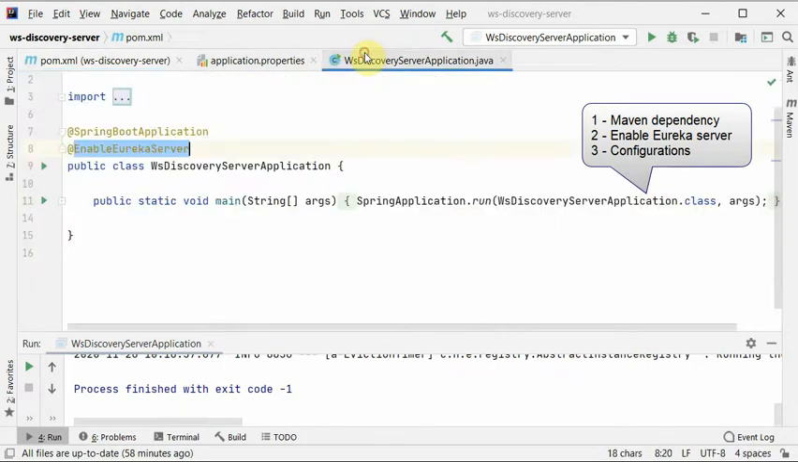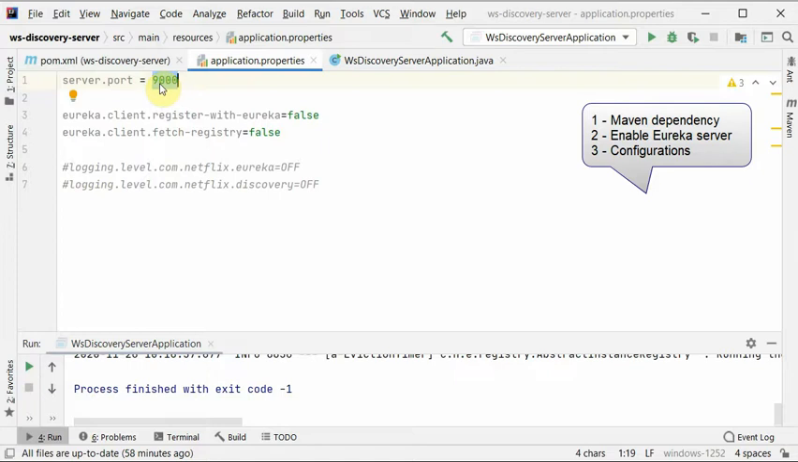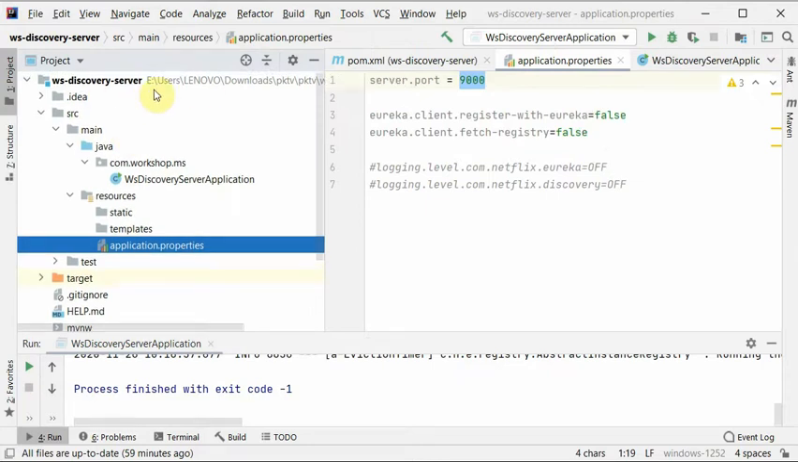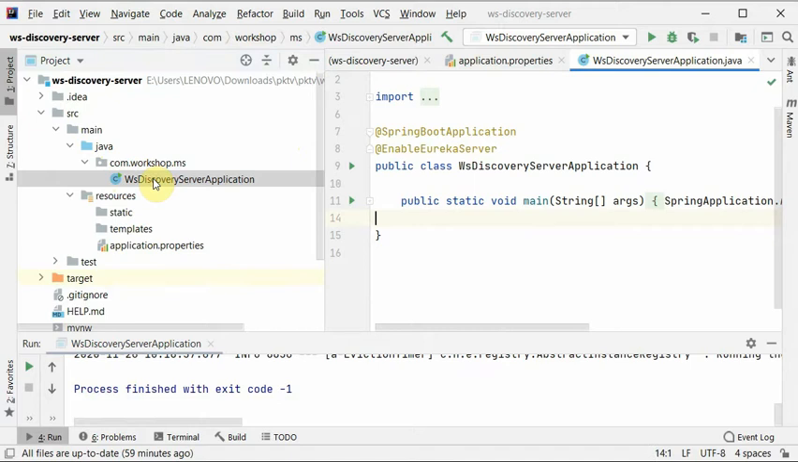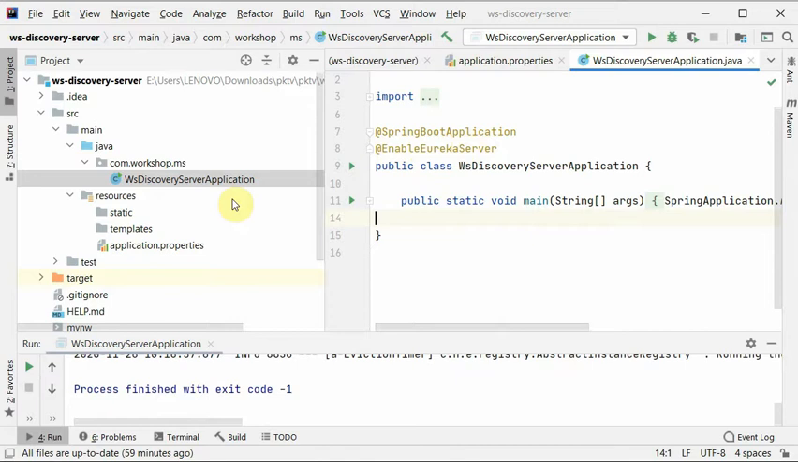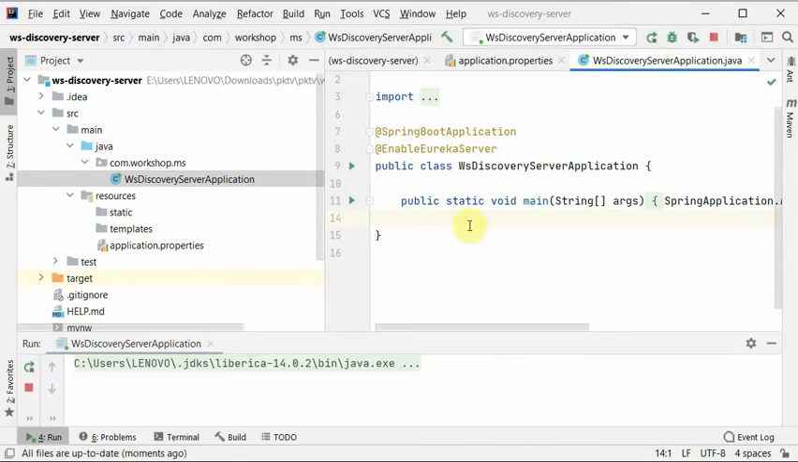And then the second thing is we enable Eureka server in the main application or Spring Boot application class. In the properties, we just define the port and some of the configuration. That's it. And that's how this one simple Spring Boot project is converted into a Eureka server. We don't need any code, we don't need anything else. We just need one class, which is enable Eureka server and Spring Boot application. That's it. It will boot up.